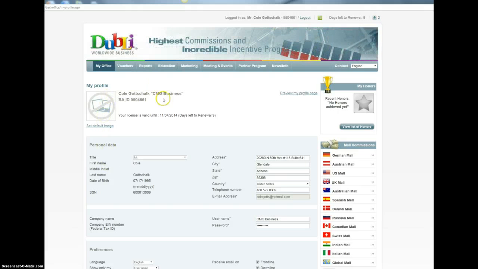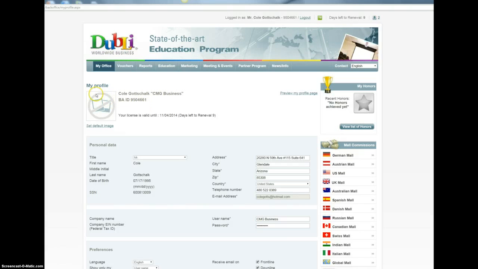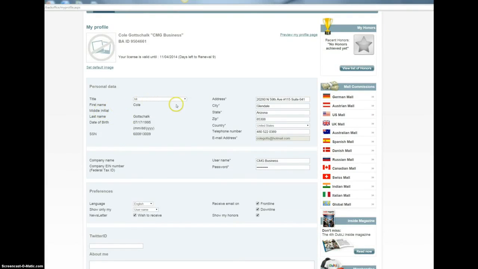See here at the top, this would be your name and whatever your username is and your business associate ID number. This will be where your picture is going to be housed when you upload a picture for your website. But let's scroll down a moment and I want you to take a look at a few things. Number one, you have the ability to change your title if you choose to do so. Your name, first name, last name, date of birth, social security number, and your email address. You're going to know these are all in the gray box, and this is grayed out. That means those cannot be changed.